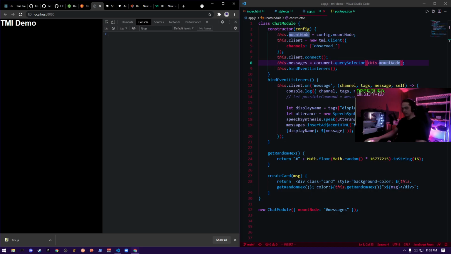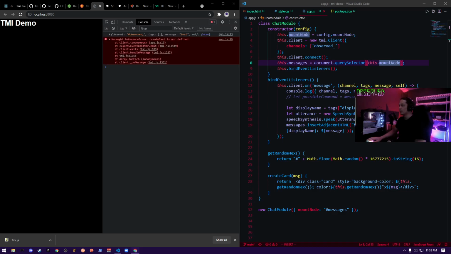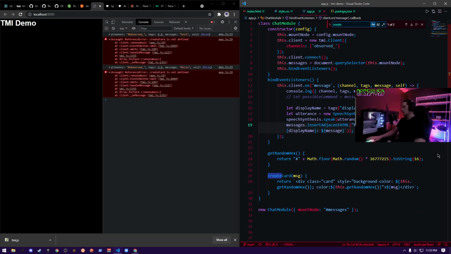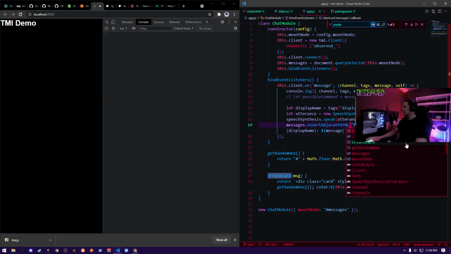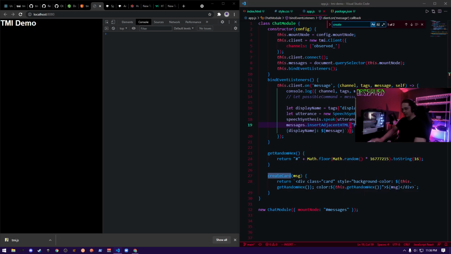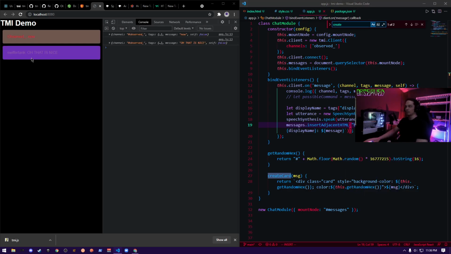All right, so if you start typing in, test. Create card is not defined. So create card, we have to do this dot create card. Hello. Right. Okay. So now we'll actually see. Oh, that is nice. Okay. So what's happening is it's taking every message and then it's putting it in a card here.